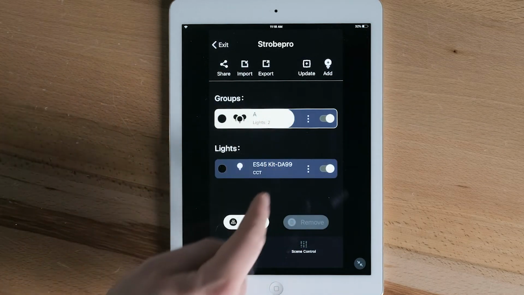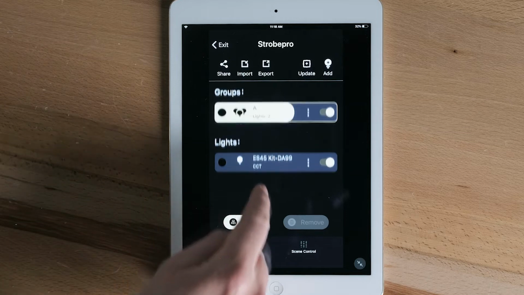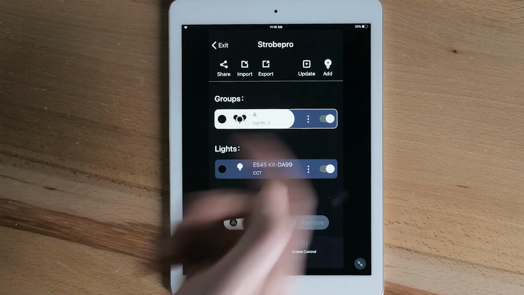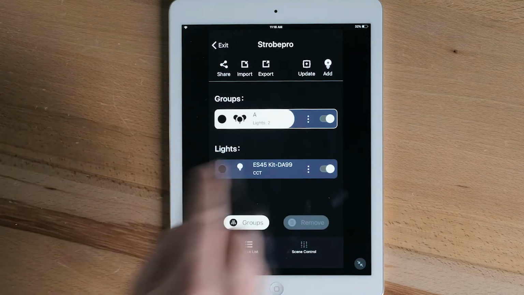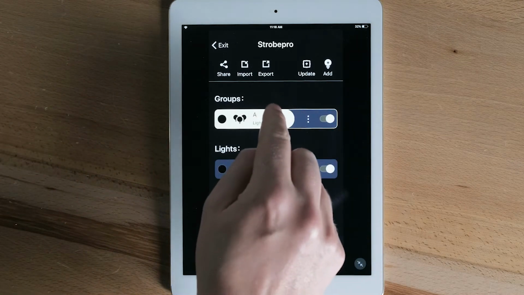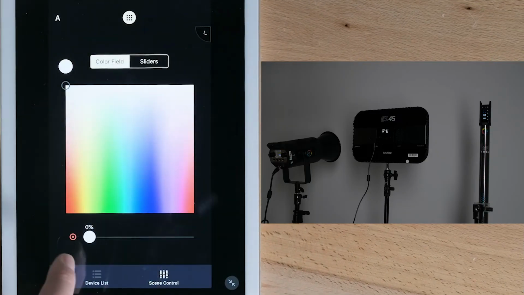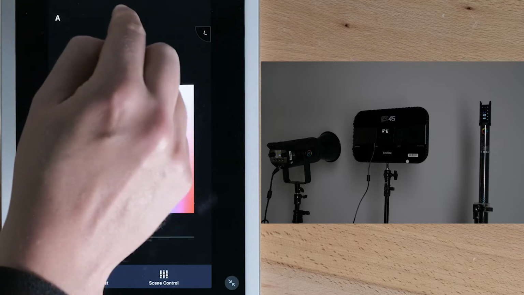So my A group now has those 2 lights. Now you'll see that I no longer see those lights individually in the list down here. So if I control this group, I'm going to be controlling both of those lights. And let me just give you a little demo of that. I'm going to click on the group, and it's put me into this color picker option by default.